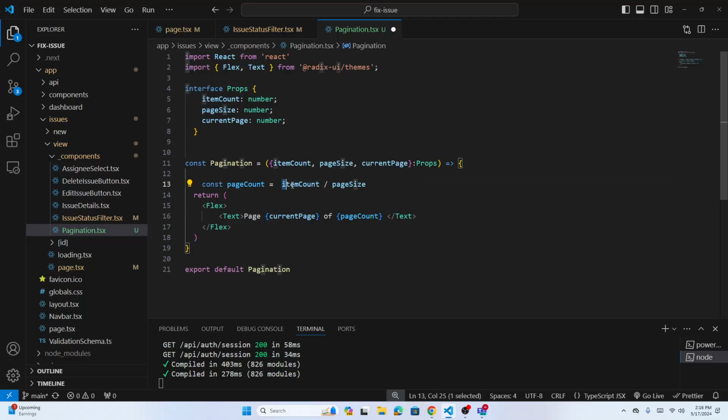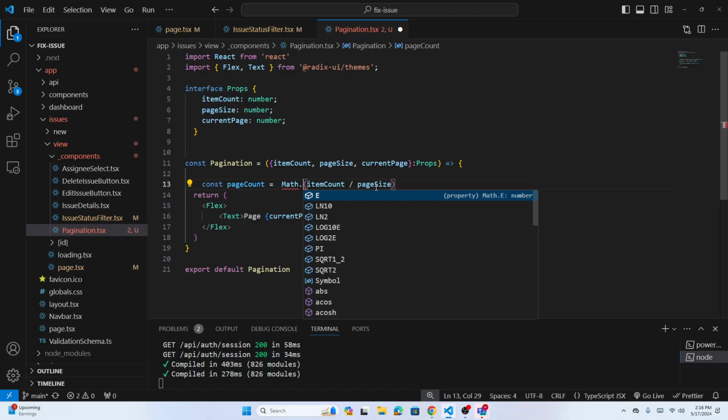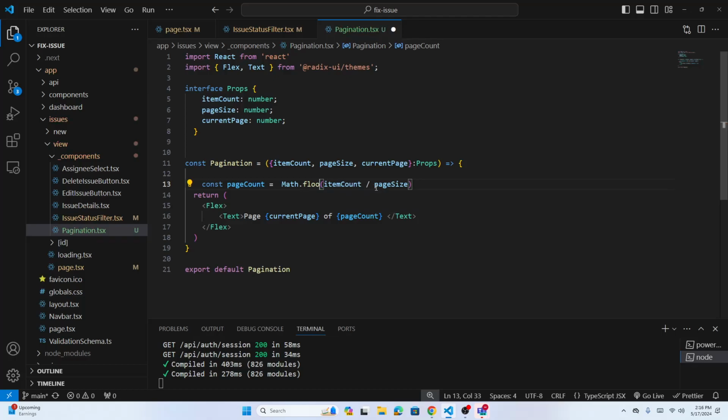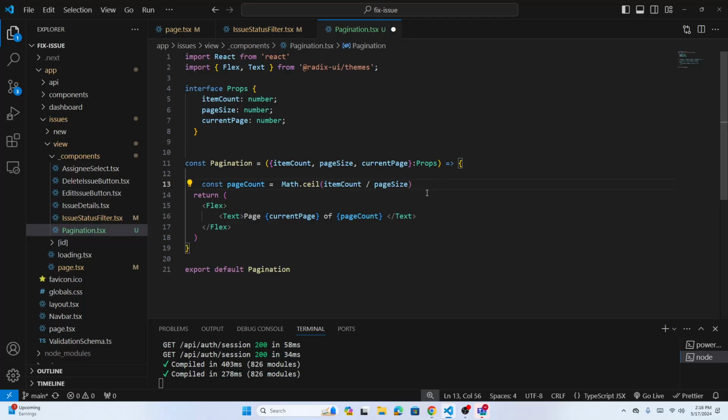When you divide this, maybe you're gonna get a floating point number like a decimal. So it's better that we do something like this. We'll change it to convert to a whole number using Math. There is Math.floor, or Math.ceil. We're gonna do ceil, make it high. So now you're gonna get the whole number.